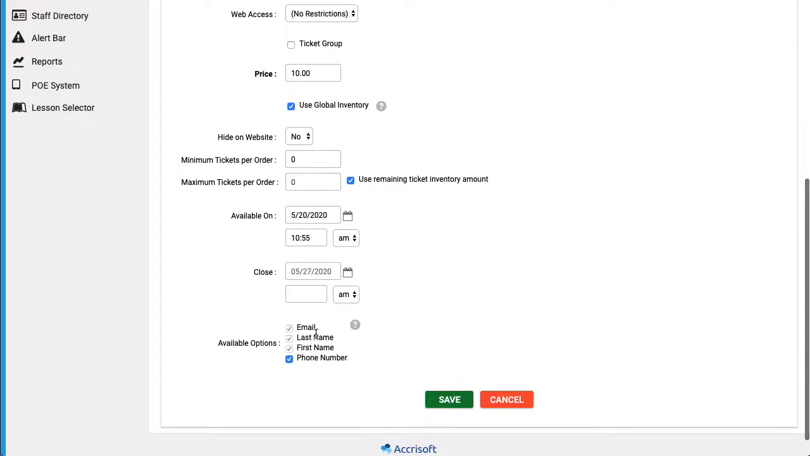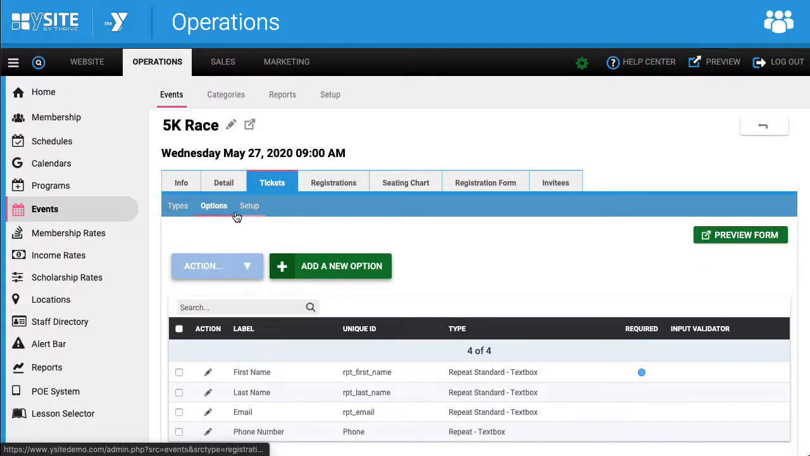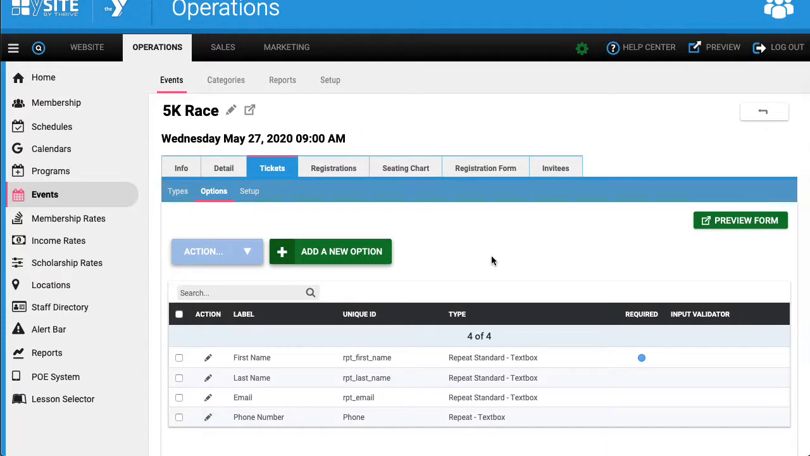It could also be something a little bit more unique, like a t-shirt. Maybe if the adults get free t-shirts or something like that. And so the additional option might be your t-shirt size or t-shirt color or something like that. So you can do different things with options. But for now, we'll leave that set the way it is.